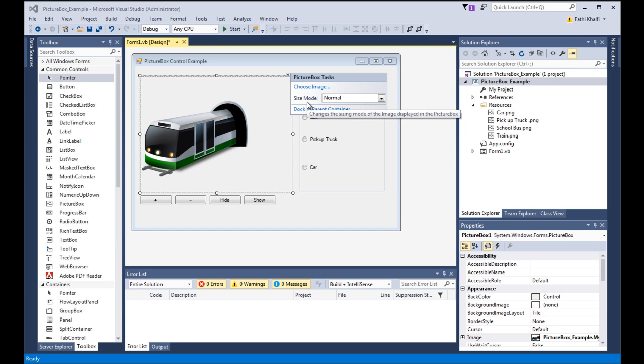Alright, now there are certain properties that we need to know of. We have the normal, okay, as you can see, and basically the normal, the upper left corner of the image is placed at the upper left part of the picture box.